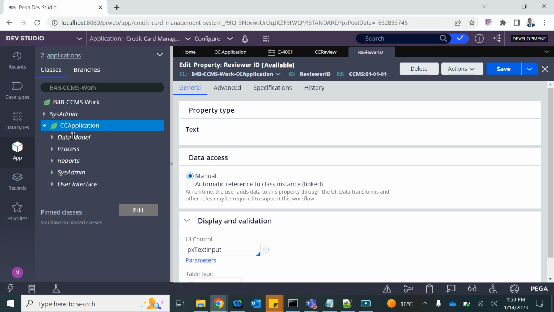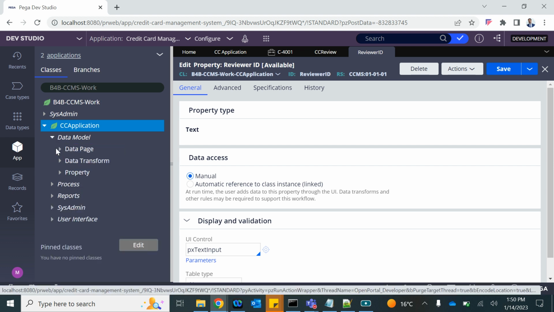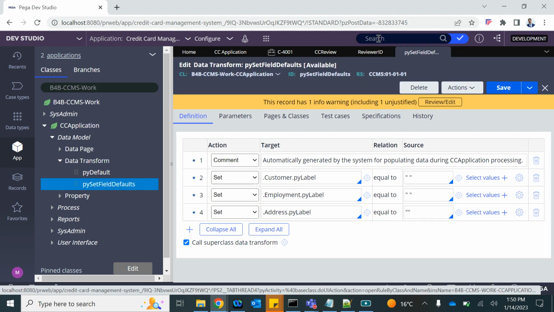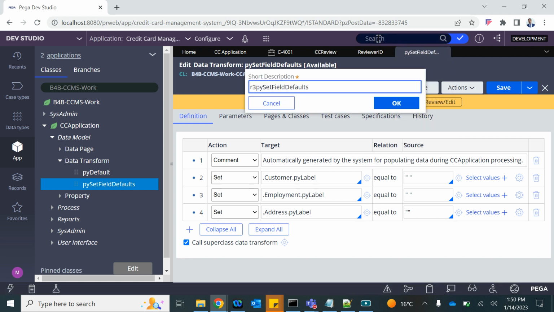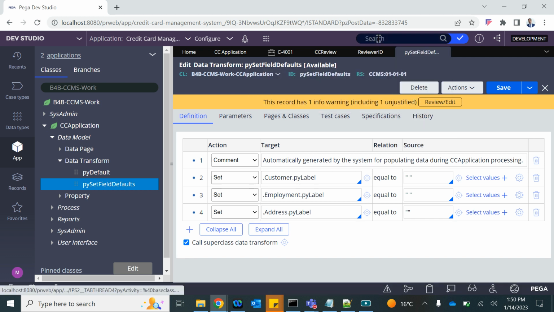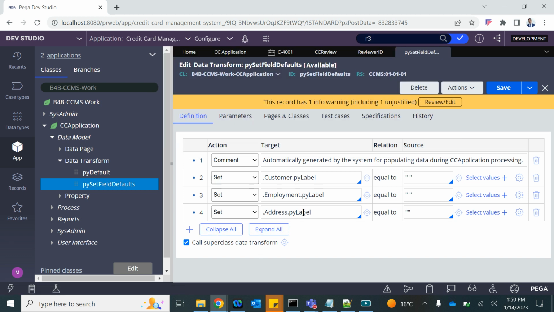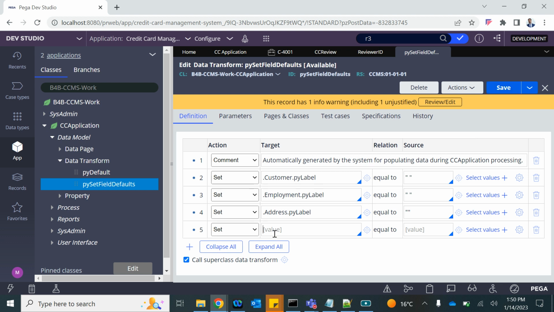At this moment, I'm going to do one thing. I'm going to initialize that through the set field default data transform, and I'm going to hard code R3 there. R3 is a user. I mean, we can write the logic based on certain other conditions as well, but let's just, yeah, R3 is a user. I'm going to initialize that property. So during the case creation itself, this property will be initialized with this value.